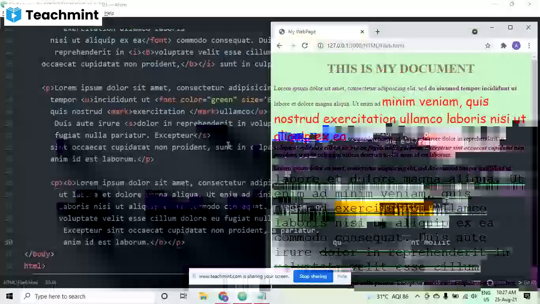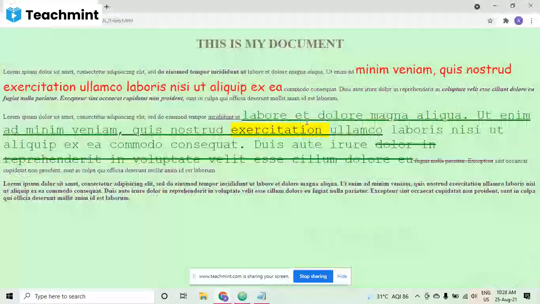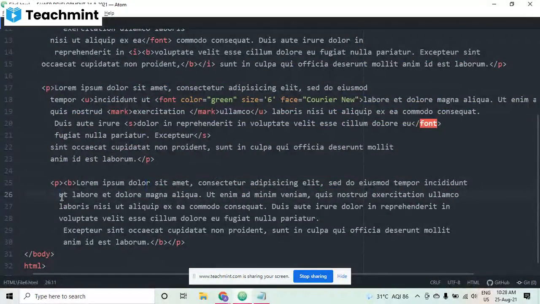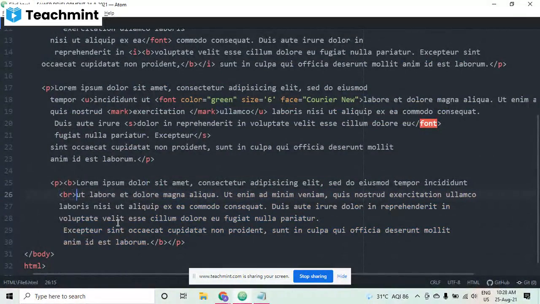And suppose now I was actually about to tell you about the BR tag. Suppose I want from this particular line, I want it to be coming from the next line. But if I just press enter after UT like this, you can see it's already in the next line, but it will not automatically come in the next line. You have to use the BR tag. BR stands for line break.